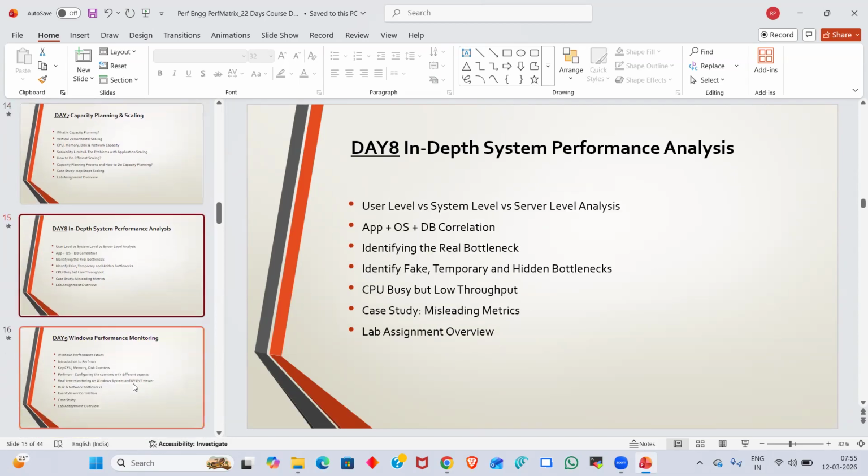Okay, coming to in-depth system performance analysis, we are doing interpretation on the user level, system level, OS level, and server level. So from the applications, from the application server operating system, database server operating systems, and like I said, many times 20% of the bottlenecks you tend to see from the web server, 25 to 30% of the problems you see from the application server, and the remaining 50% of bottlenecks are directly from the database server.